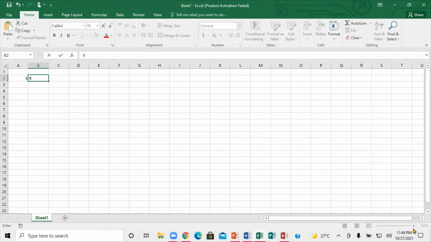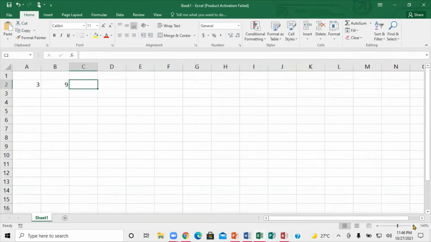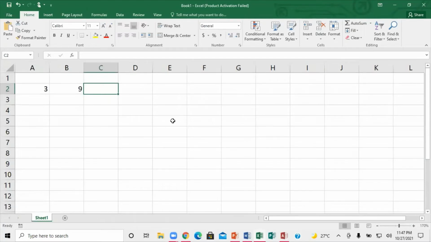So what I want to do is the calculation on these. It's very important to see exactly how we're going to do that. What we want to do right here is say equal, then I can say 3, put the asterisk just like that, put 9, and then press enter. Notice that is what we have.